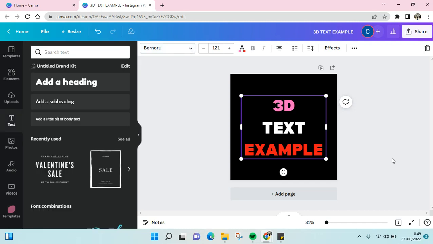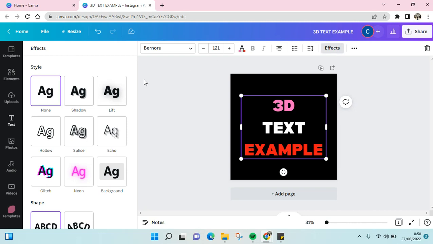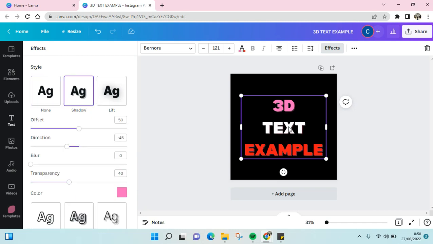And then what you need to do is click on the text, go to the effects option at the top, and then click on shadow style effects. As you can see here, there is some shadow on the text, but if you want to make it look 3D, you can just adjust the offset to the right, swipe it to the right like this.